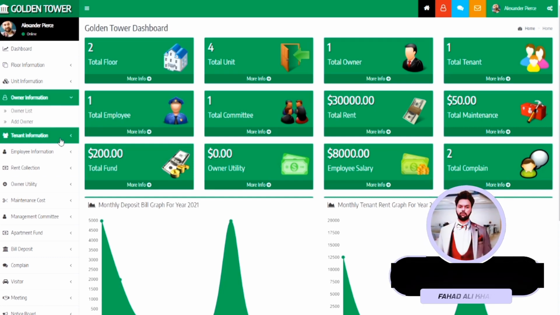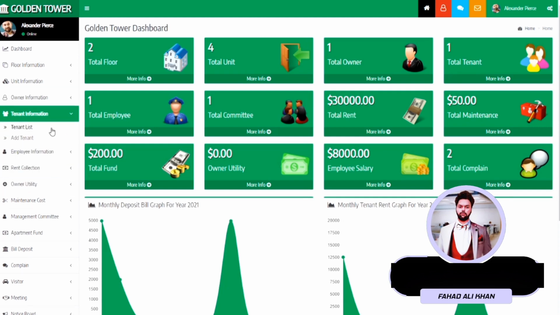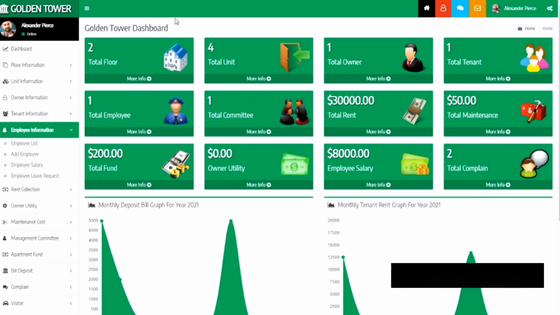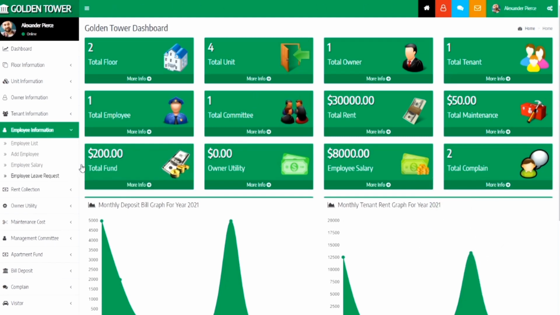So let me cover some features. Tenant information, meaning tenant list, add tenant, employee information. If you have employees that are managing your software, and managing each and everything, there is employee salary, employee leave request, and they will have their own dashboard.